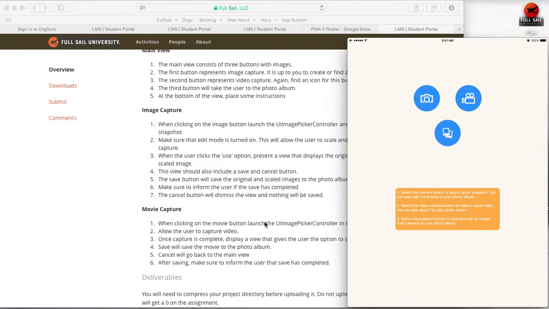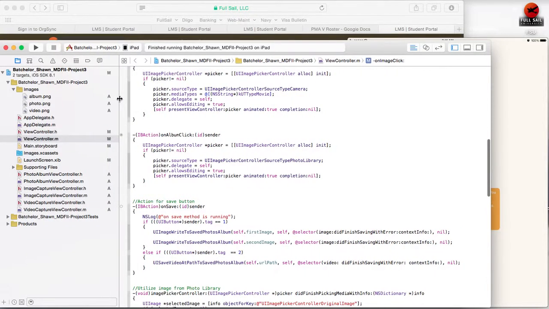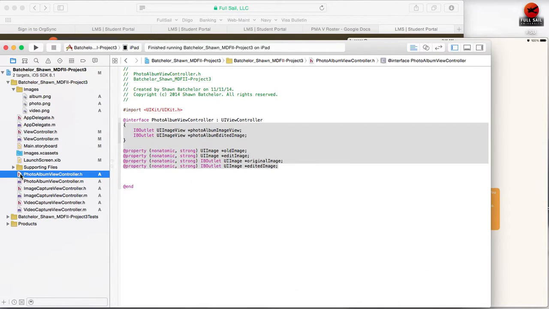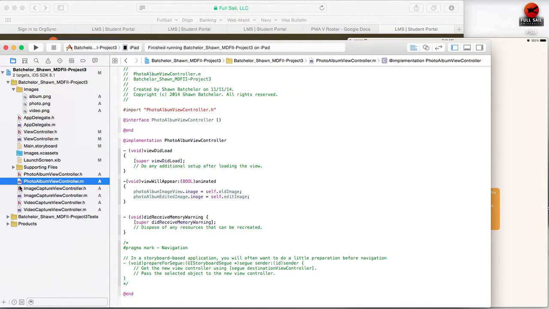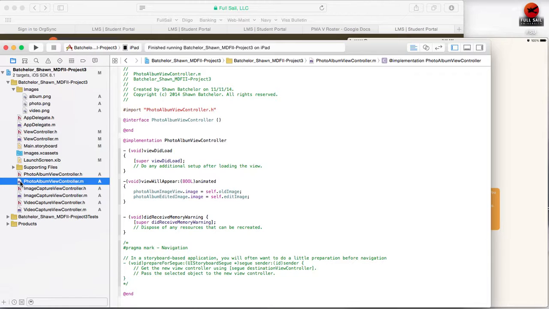Now let me give you a brief overview of the code. I have several view controllers here. I have the main view controller, a photo album view controller, my image capture, and then a video capture view controller right here. Most of the coding takes place in the main view controller, so I only have a few things in my photo album. I have some properties that I pass the images through, outlets, same thing in the image capture, and same thing in video capture.